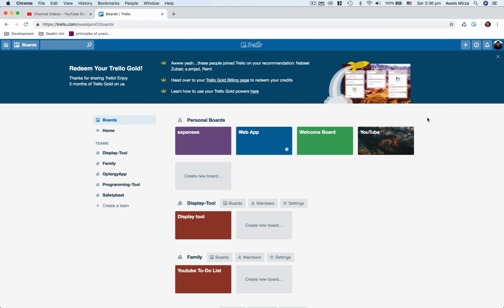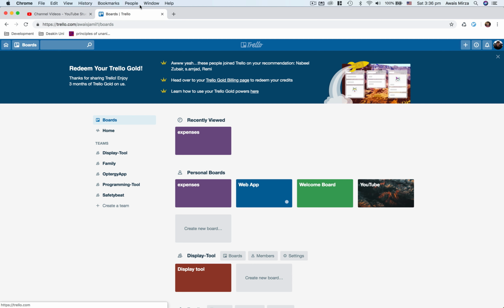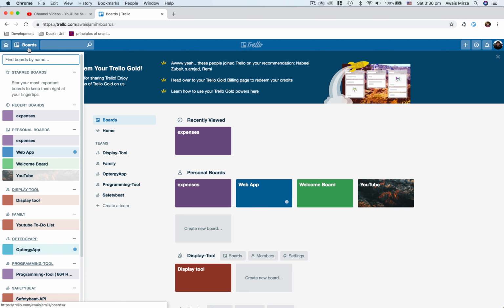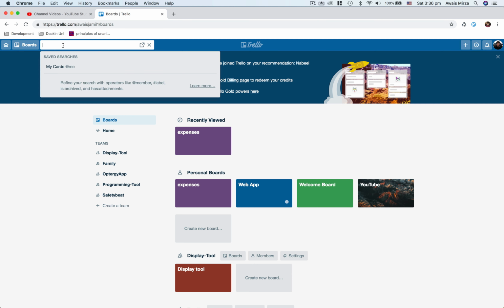Okay, let me give you an introduction to Trello. First of all, here's a home page that you can click, and you can go to one of the boards that you want to go to. Next, you can click on the boards button where you will see all the boards that you have created so far. Also, we have a search where you can search for a board or something in the board, right?